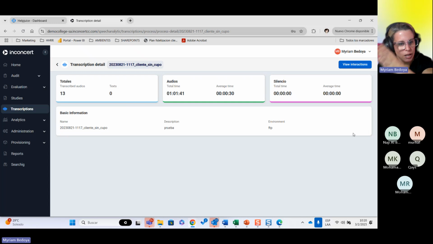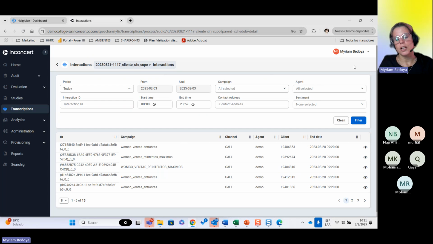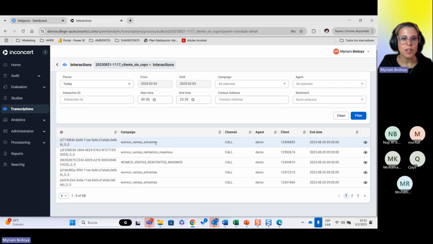I did it fast, sorry, but I went to the three dots and I clicked and I put the details. So basically within this transcription exercise, what it is telling me is, okay, you transcribed 13 interactions. It puts some basic data. And if I want to see the interactions, I have this, right? So I went ahead, I selected a sample of audios, I ran the transcription exercise, and once the transcription exercise completed, then it shows me all of the transactions that it processed, right?